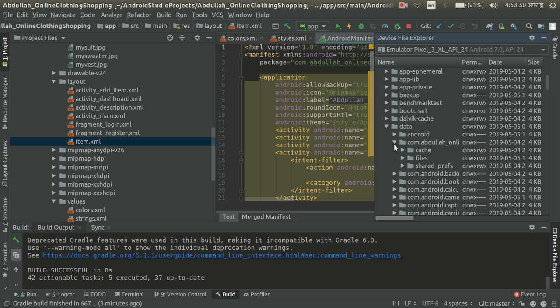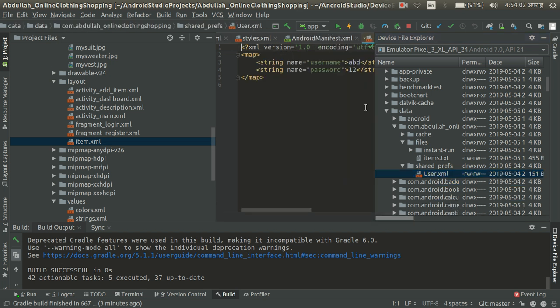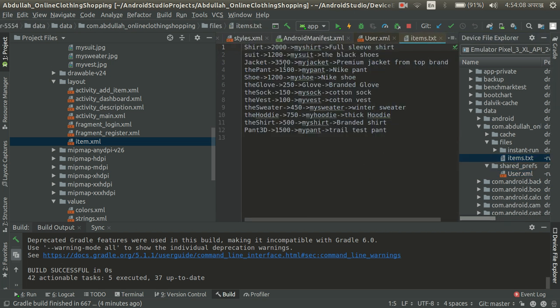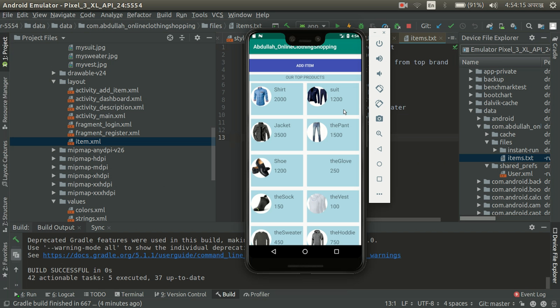And here is my folder where there will be 2 things. There are items.txt where data of products will be inserted, and here is the user.xml where our credentials are stored. Here you can see ABD and 12, and here is the item that we have already placed. And this one is the last one that we had added. And so this is how my application has been completed. So this is it.